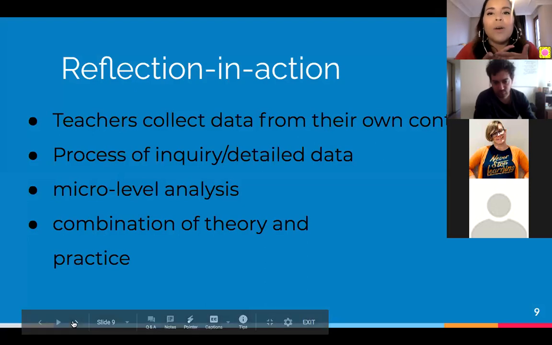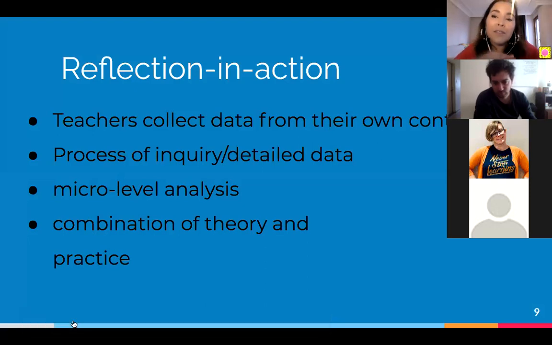Okay, and there are different types of reflection. Reflection in action, okay? Reflection in action is when teachers collect data from their own context, and the reflection happens immediately, at the same time that they are, for example, watching or writing something. So that's why it's called reflection in action.